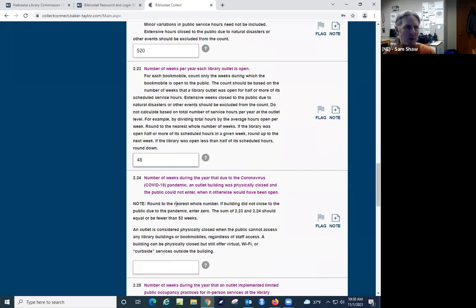And then you'll notice 2.24, this is the same question that we asked last year about weeks that you were closed due to COVID. And as we mentioned here, the sum of 2.23 weeks open and closed due to COVID should be equal to or less than 52, because you can be closed and open for more than 52 weeks. So if that makes sense. I know we had a lot of questions about that last year too.